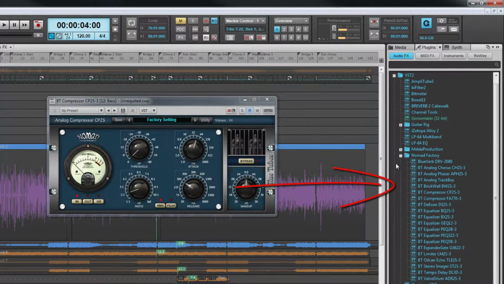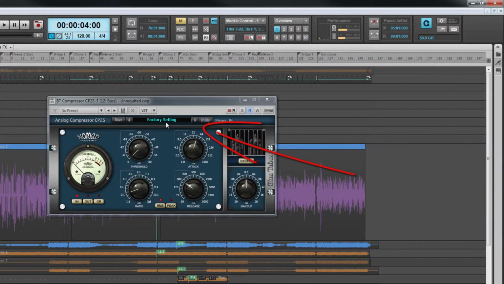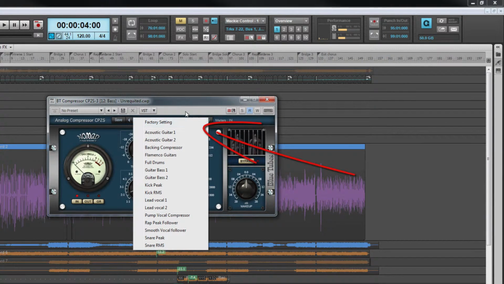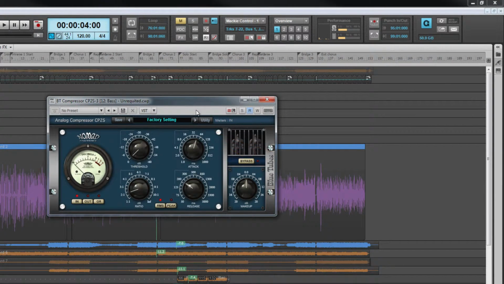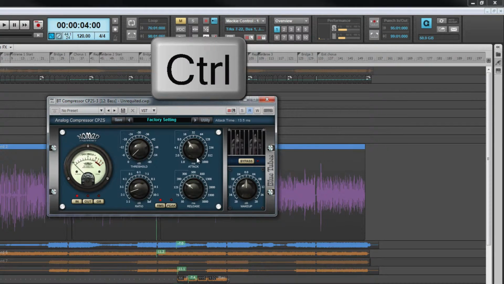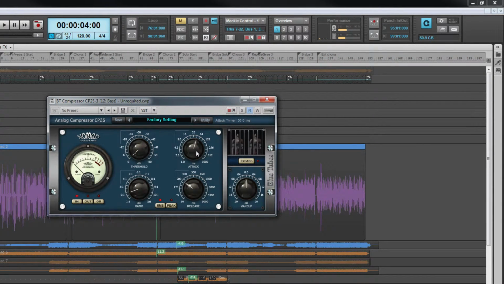Common to all of them is the preset management area at the top. Here presets can be loaded and saved. There's also a utility menu with online support and other options. Controls on all of them can be reset to the default setting by control clicking on them. They can be grouped into three main types: dynamic processors, EQ processors, and effects. There's also a channel strip processor, the analog track box. Let's look at dynamic processors first.